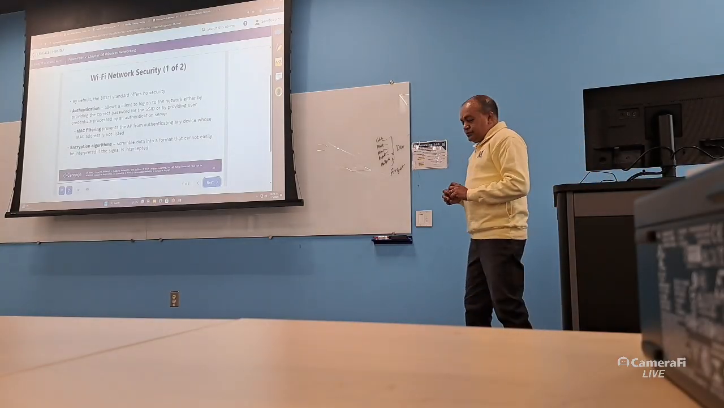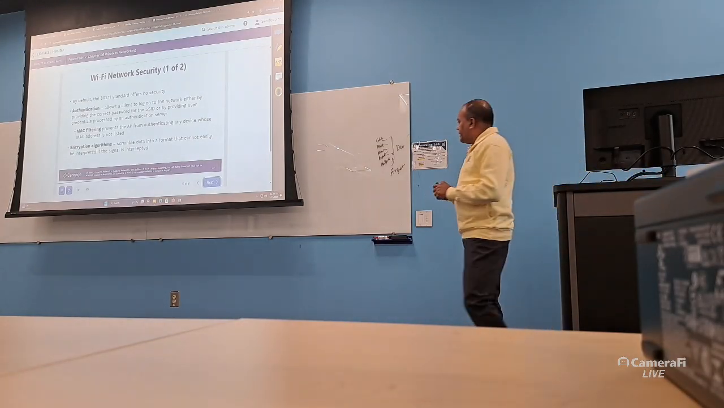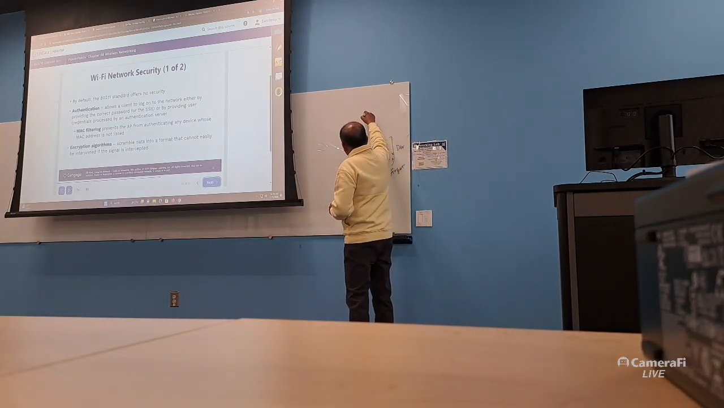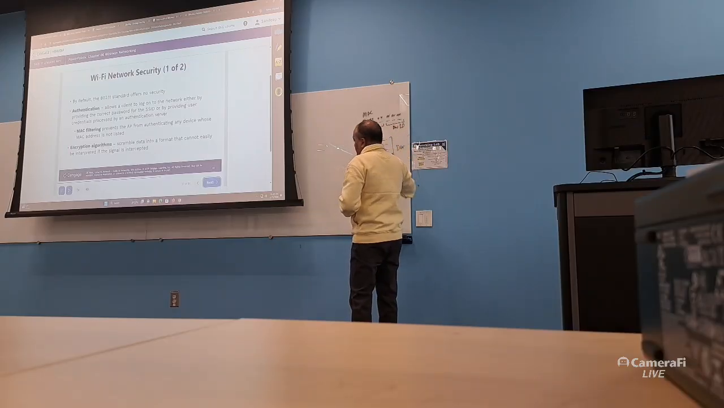Now, do you know one feature about a MAC address? How many sections are there in a MAC address? 6. 1, 2, 3, 4, 5, 6. 2 digits, right? 2 characters each. Do you know what is the use of these characters? This is the manufacturer ID, and this is the device ID.